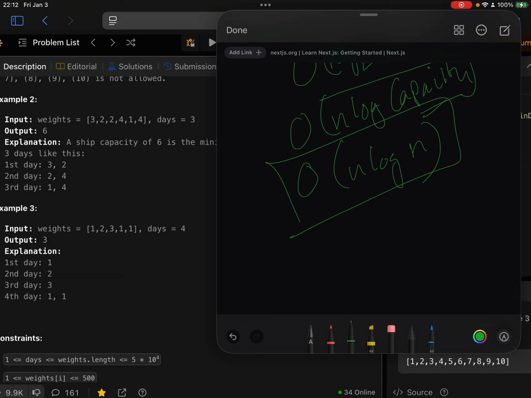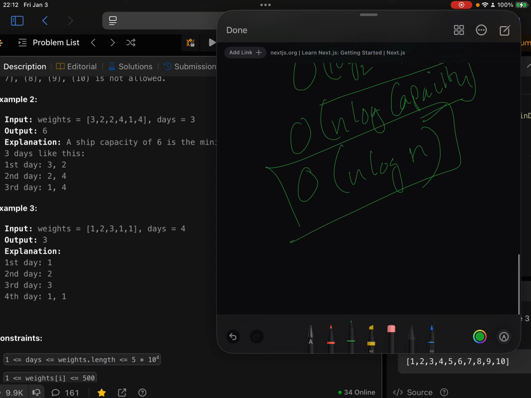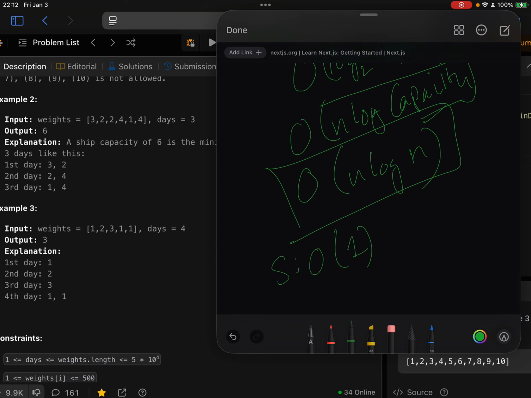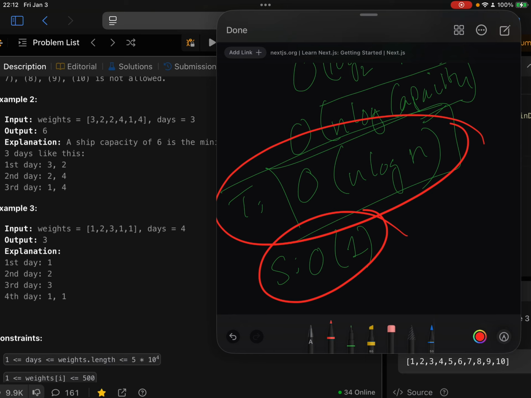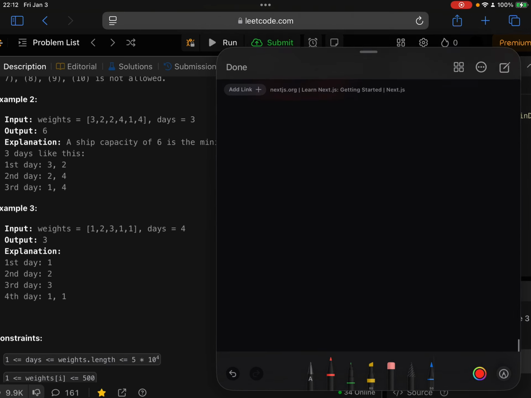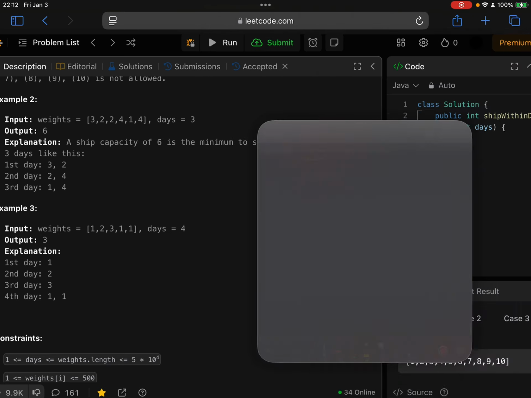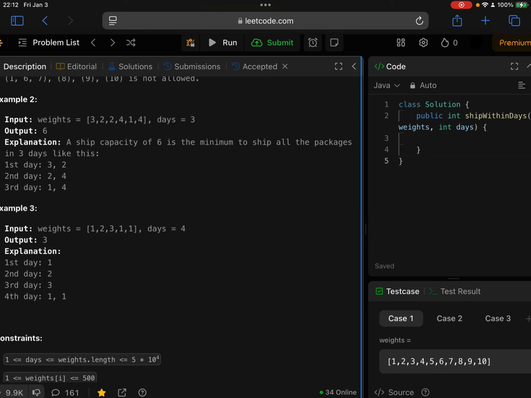So that is going to be the runtime complexity if you're trying to break it down, and the space complexity is going to be plain order of one because no matter how long this is, we're not going to store any values. So that is going to be a simple solution. Now let's solve the problem and see if we can actually pass all the test cases.